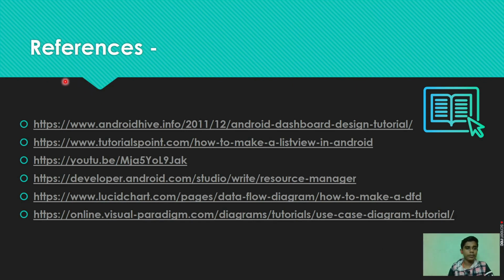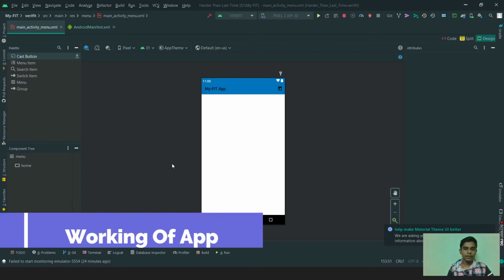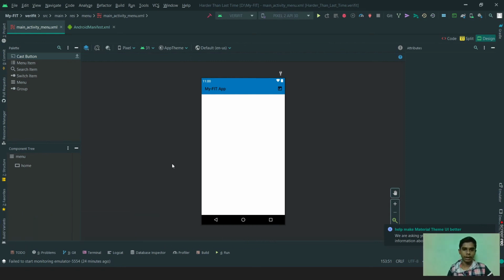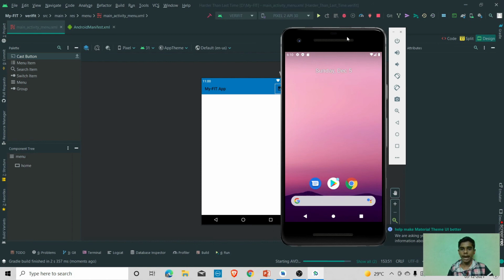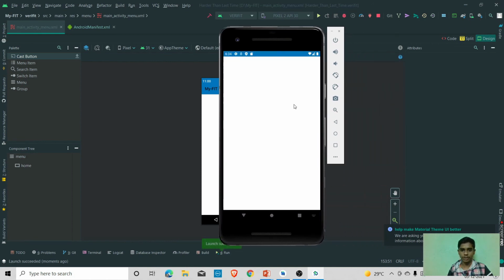Okay, so ending this video, these are the references that I have used while making this project and presentation. Now I will just show an example of how my app will run. As I told you earlier, this is the main dashboard of the front end, and this is the name of my app, that is MyFit app. If I click on the run button, it will show that the Gradle build is running, and after some time it will open the Android emulator and the app will run. Just a minute, it will open.